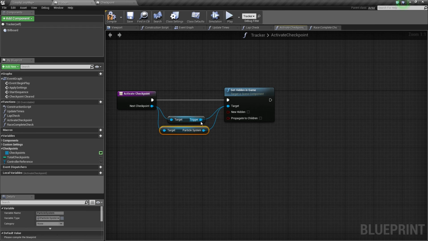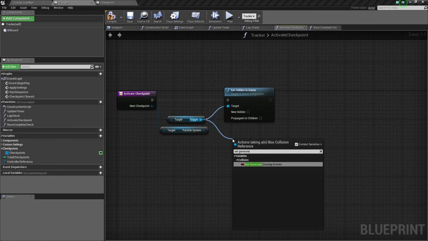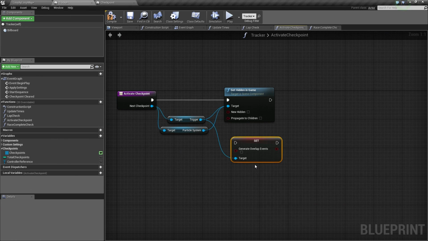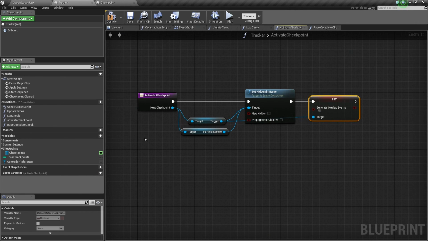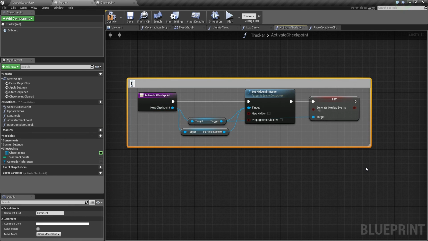Last thing we need to do for this script is drag off the trigger now. So dragging off of our trigger right here, and we need to set generate overlap events. We need to set this now because by default it is off. So we're going to set it to true. Let's connect this up and set that to true. So we are now saying make the next checkpoint visible, make sure that we can overlap it, and that's all we need to do. So I'll add a quick comment around this, hit C and say this will activate the next checkpoint. It's pretty self-explanatory, so that's all we need to do.